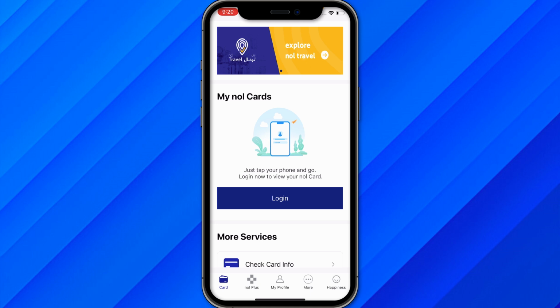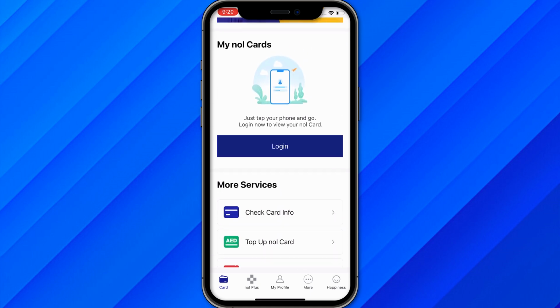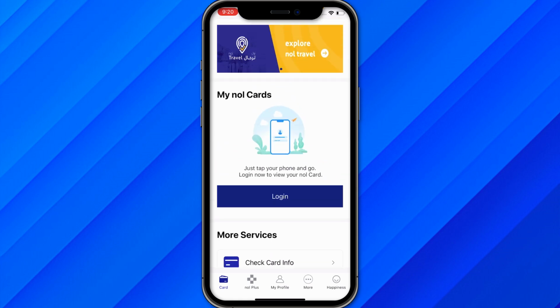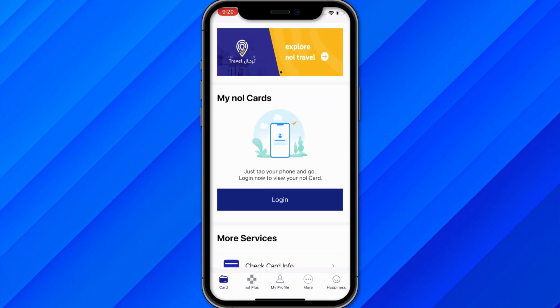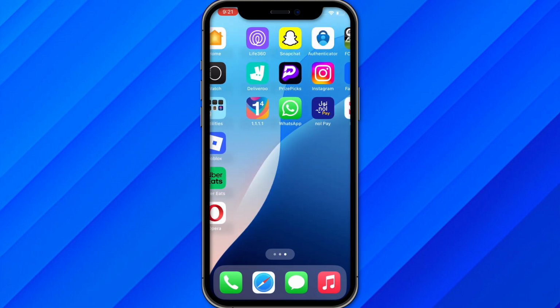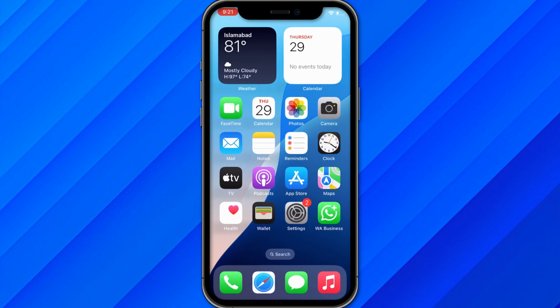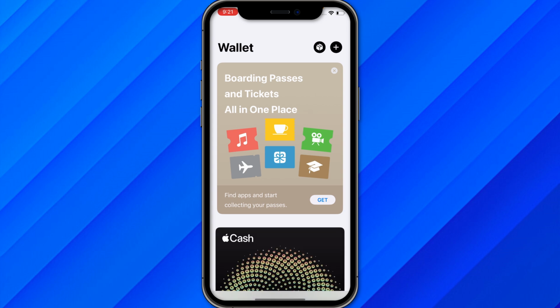Once you click on open, you'll see this interface, which is the home section of Annual Pay. Make sure to log in with your account, add your annual card here, as you can see, and there are other options as well. So make sure to add your card into the annual app, and once added, after that, just go to the wallet option on your mobile phone.